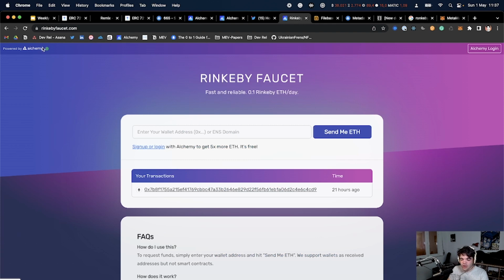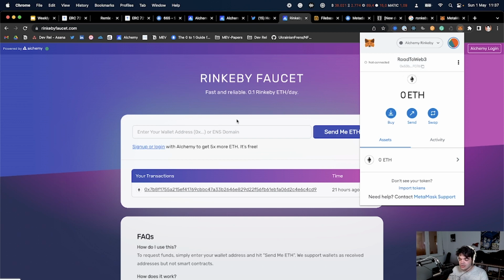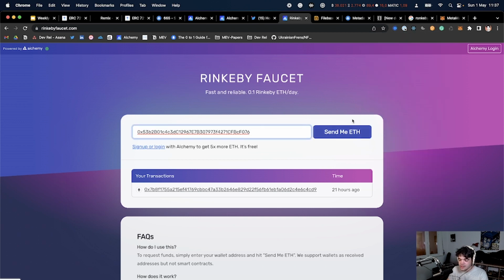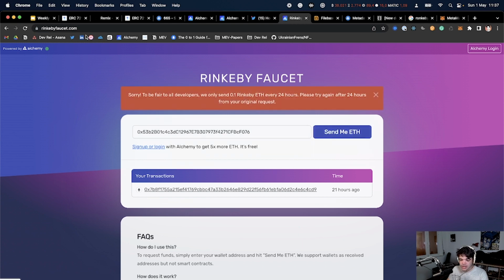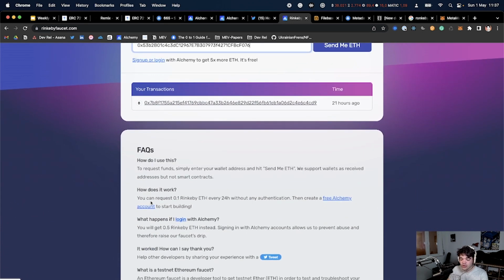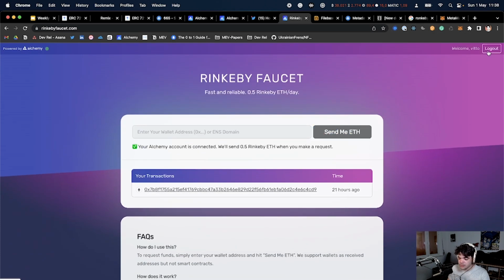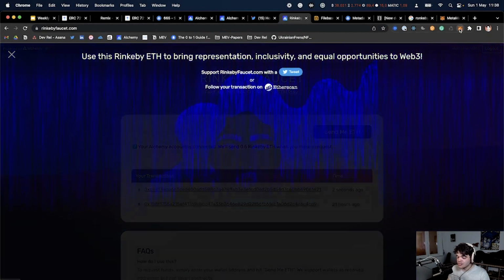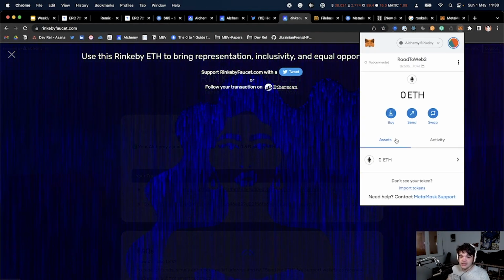Now next step is to get some free Rinkeby ETH. To do so, you can go on rinkebyfaucet.com. So I can click on my Metamask wallet, copy my account, my wallet address, paste it here and click on send me ETH. So again, rinkebyfaucet.com. Now I actually already requested my Rinkeby ETH in the last 24 hours, so it won't allow me to do so. What you can do though, you can request 0.1 Rinkeby ETH every 24 hours or up to 0.5 Rinkeby ETH. So what I want to do is log in with Alchemy. Now we're logged in. I want to paste my wallet address again, send me ETH, and now wait a couple of seconds because it's sending me the Rinkeby ETH. So I'll be back in a few seconds with the Rinkeby ETH.